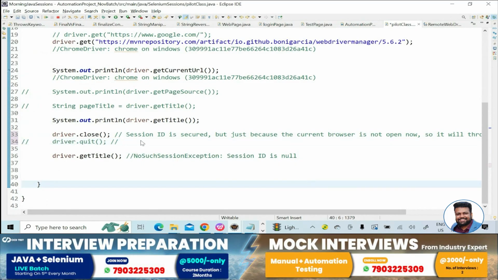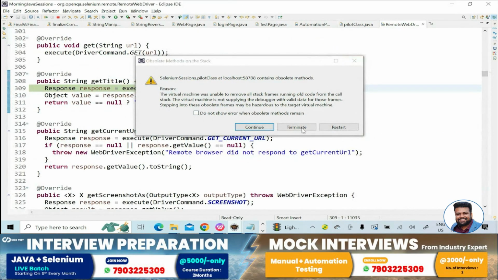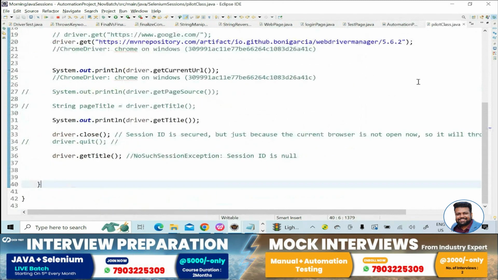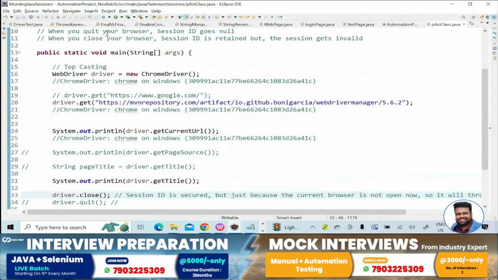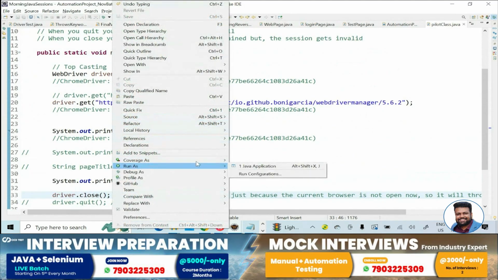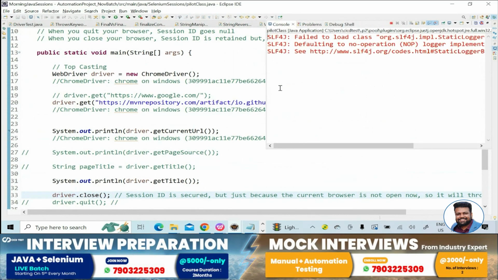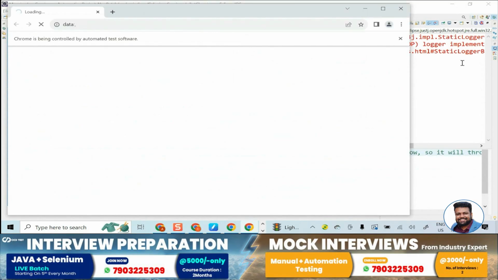What error are we getting over here? Okay, let me close this and let me stop the execution from here as well. Now I am going to simply run this as a normal Java application. And let's see what exactly is the error that we are getting over here. Okay. I have not used quit. I have used close.